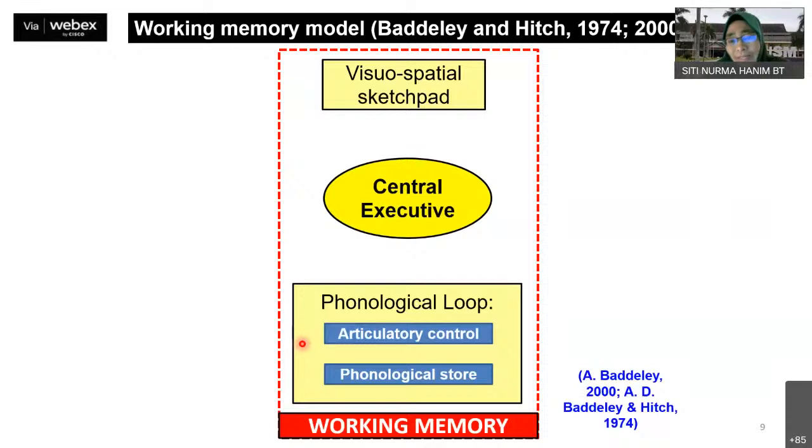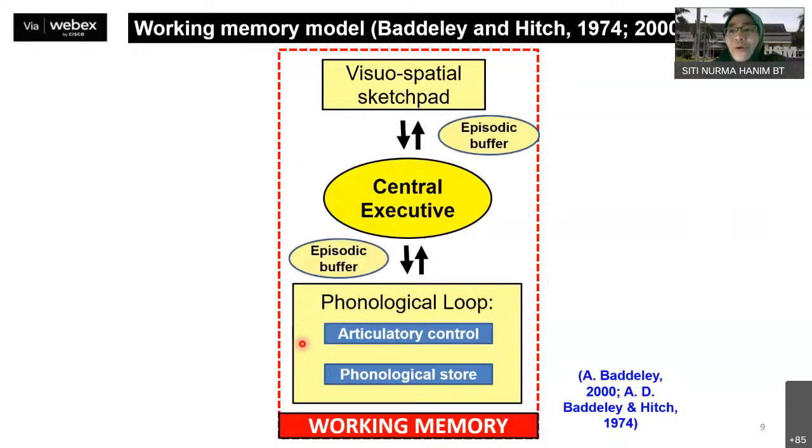And to integrate between these two centers, we have the episodic buffer. So if the info is visual and also goes through the phonological loop, the episodic buffer will integrate these two pieces of information into one. Okay, so that is the function of the episodic buffer.